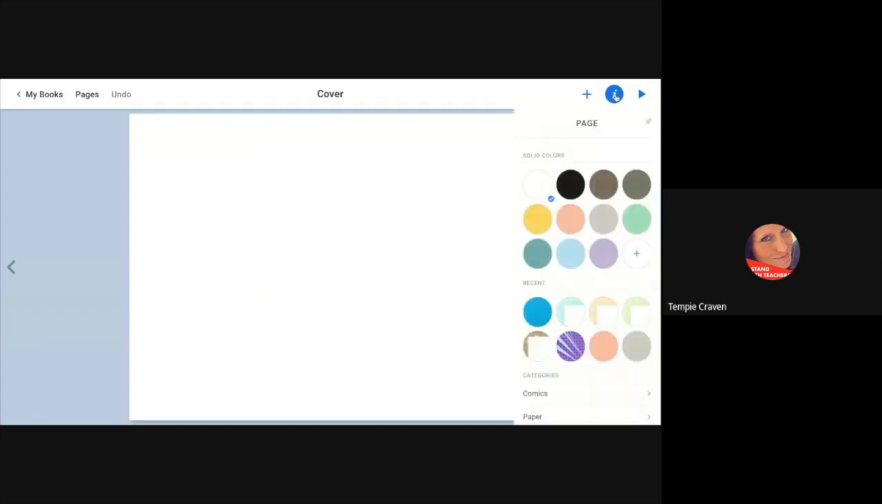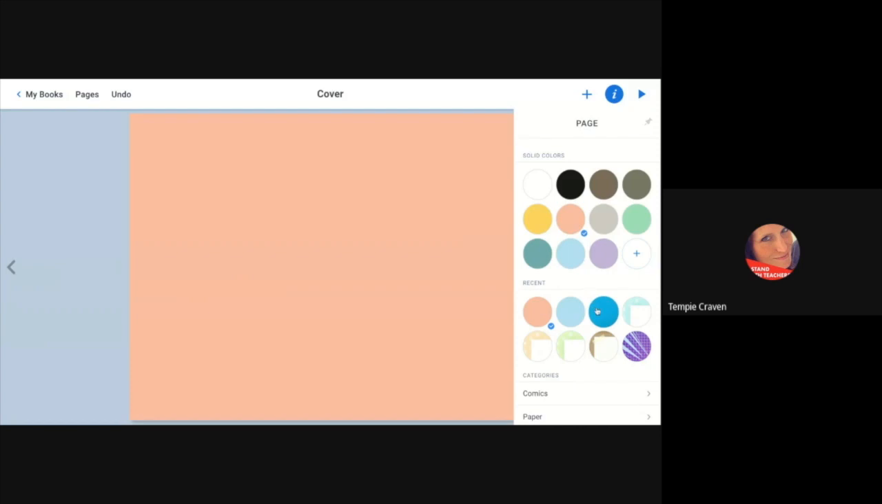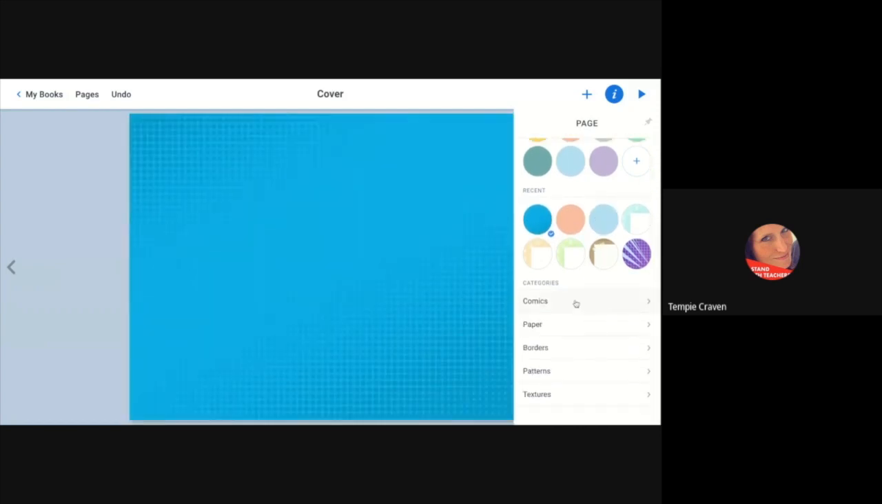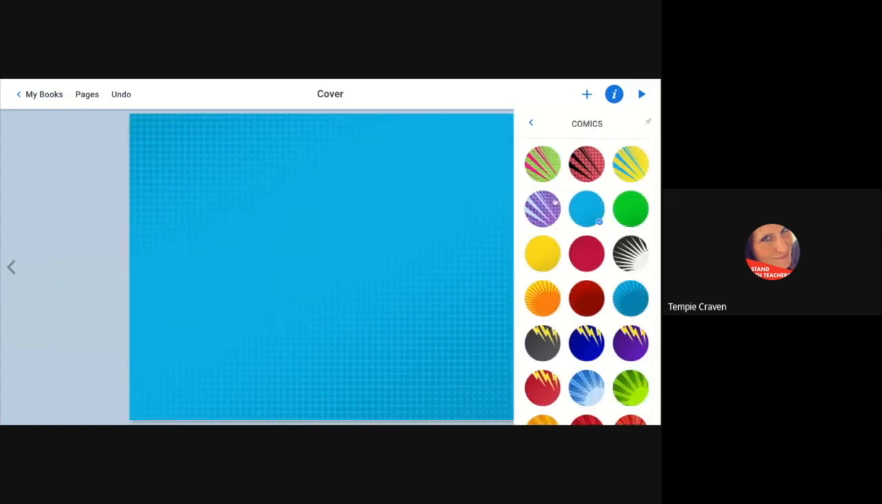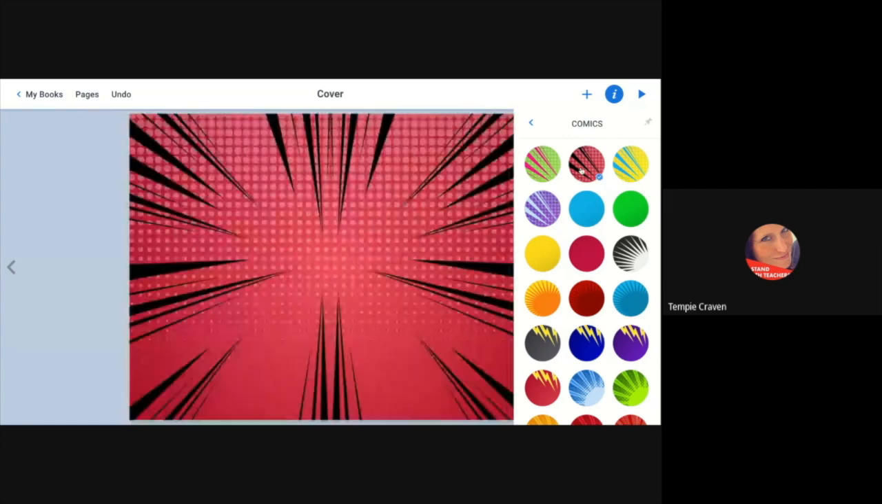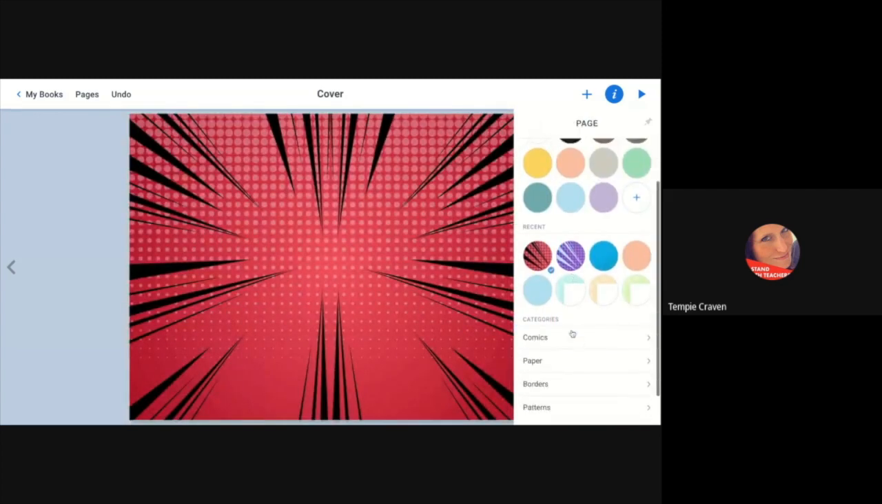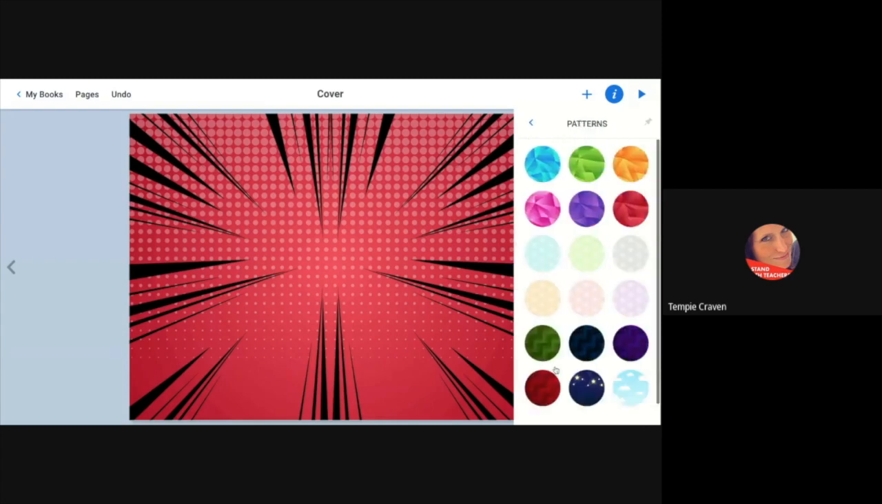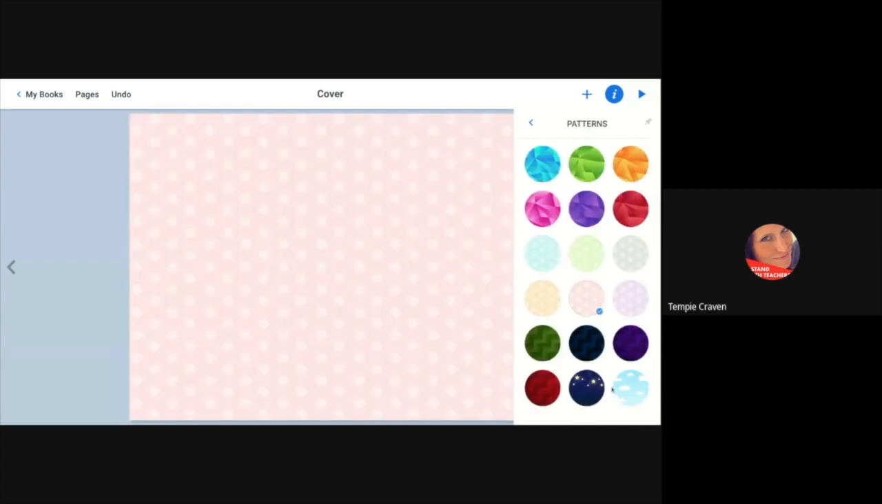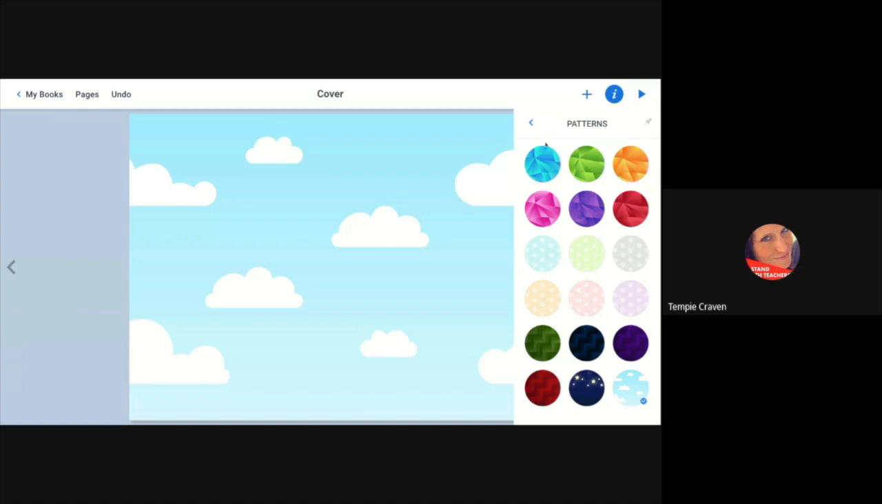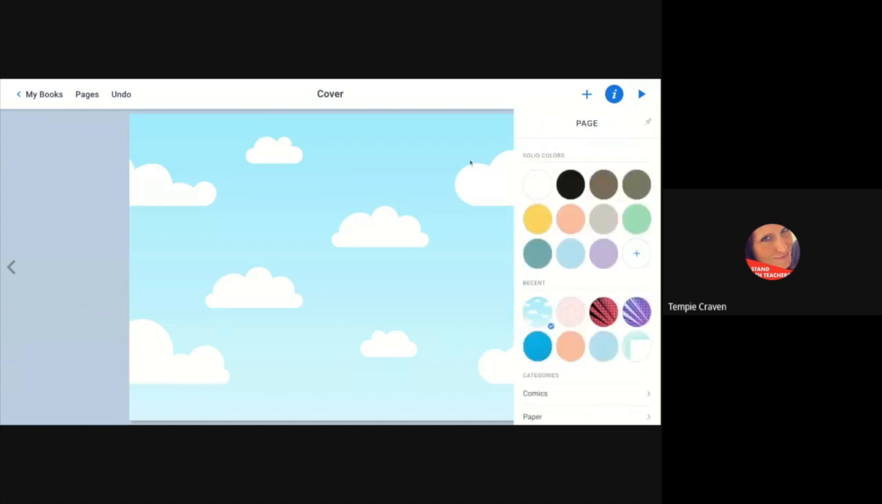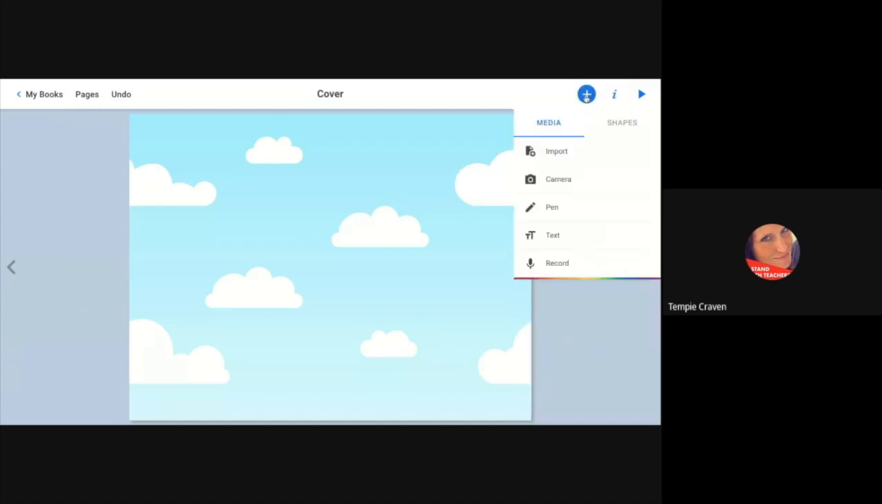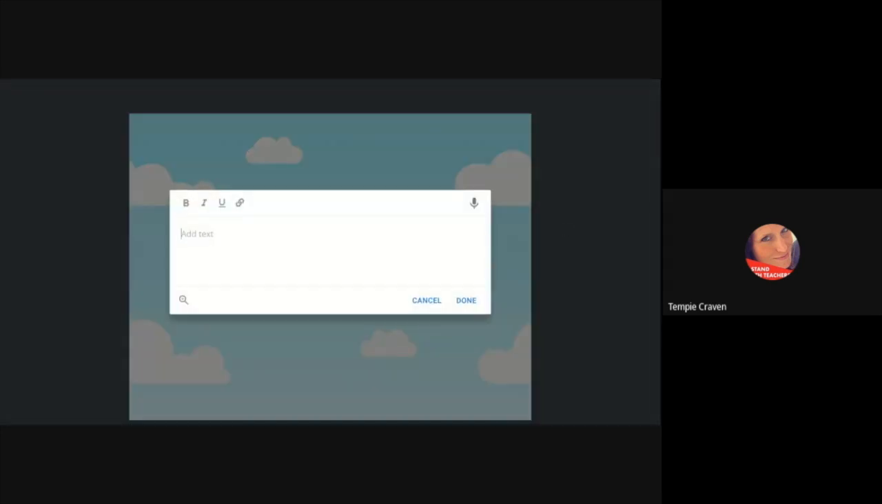The I is backgrounds. So to simply pick a background for your cover. If you're doing a comic, you got some, they loved these fun ones. And then down here you have some more fun, more simple patterns. But you pick a pattern and then you add your title. So plus text, I would teach them, and here's your title. You type it in and click done.